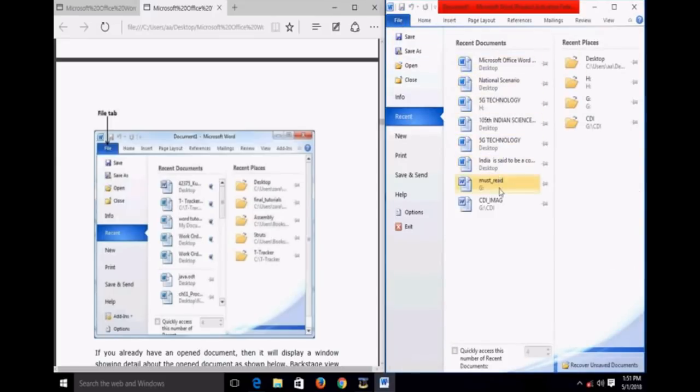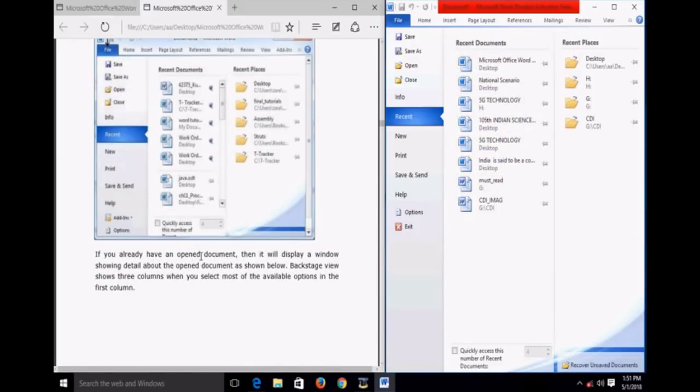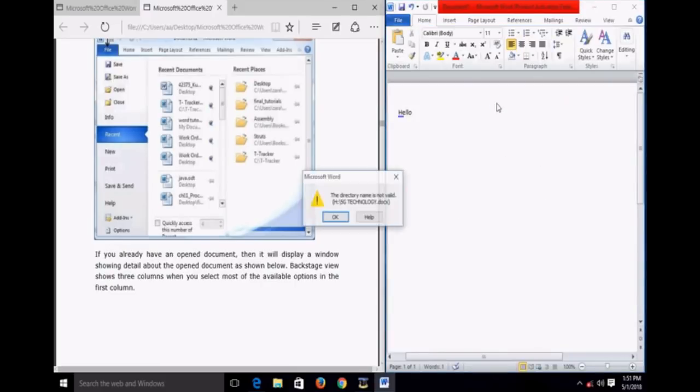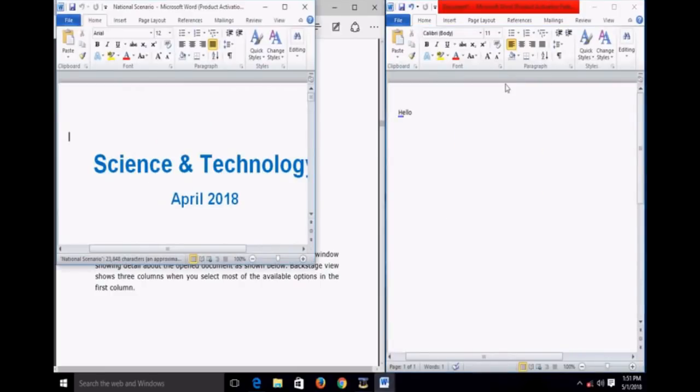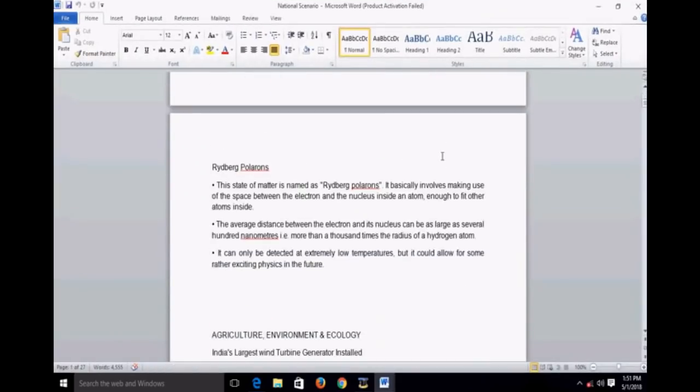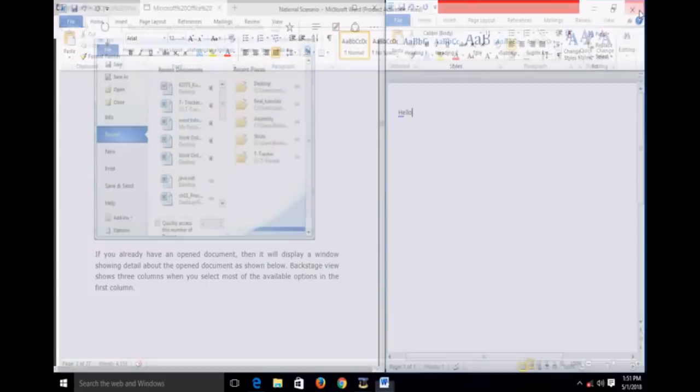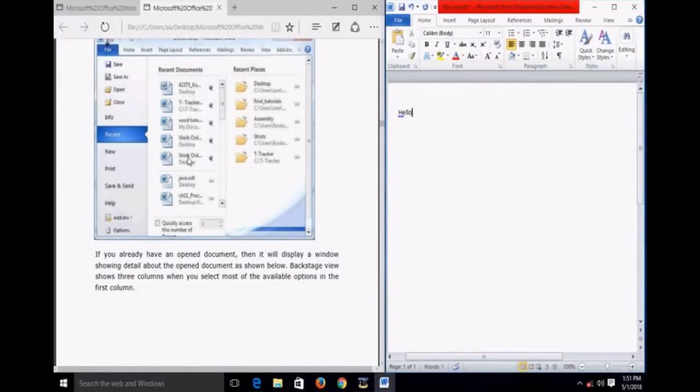Now go to the File tab, then Recent. I just made these files in Word, so they are shown here. And if you already have an open document, say this 5G technology, then okay. I want to open this national scenario file. This file is open here. So this is the new document which I saved here, opened from the recent files.